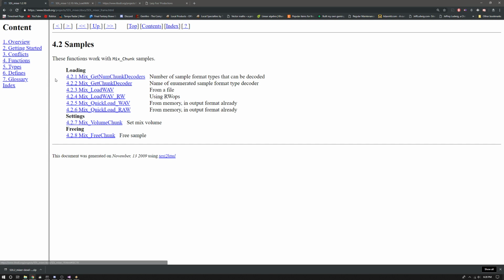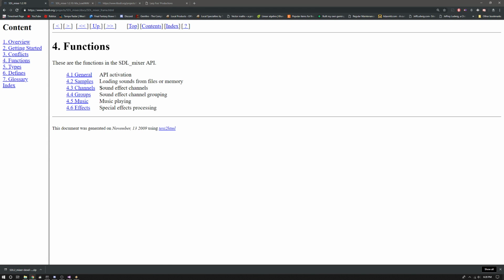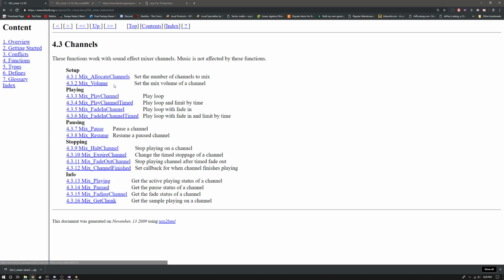Set volume. Why is that just samples, channels, music? Is there a difference between a sample and a channel? These functions work with sound effect mixer channels. Music is not affected by these. Show me load. I don't see load.